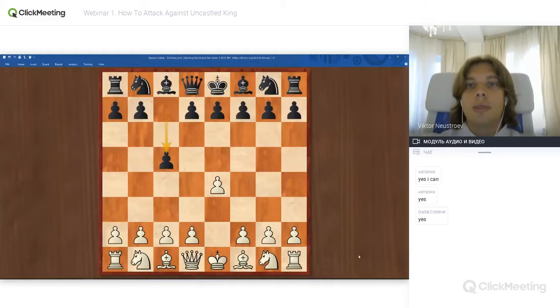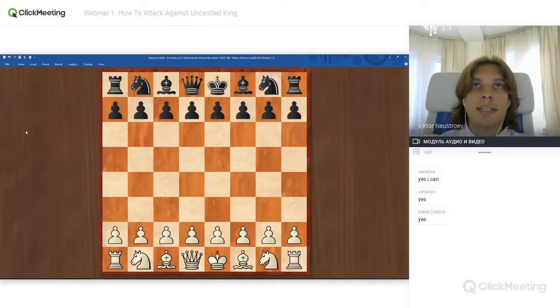You see the position. So what are we going to do today? We are going to analyze the game between Anatoly Karpov and Josif Dorfman. We can use this game as an example of how to attack the king when it's uncastled, when it's located in the center, when black decides not to castle to the king side or the queen side. Of course, there are several ways and plans that usually work in such positions, but today we are going to explore just one of them.